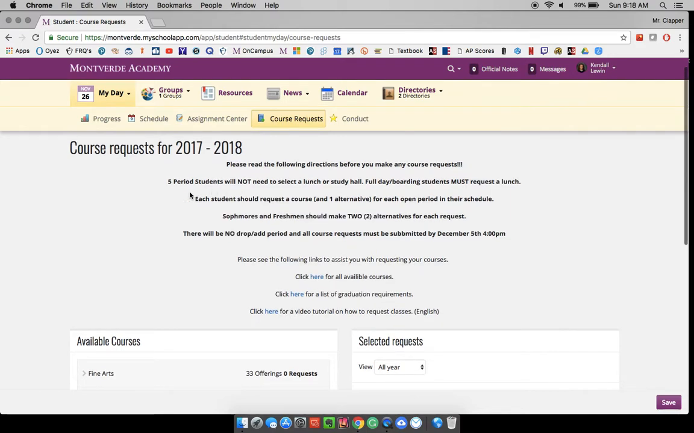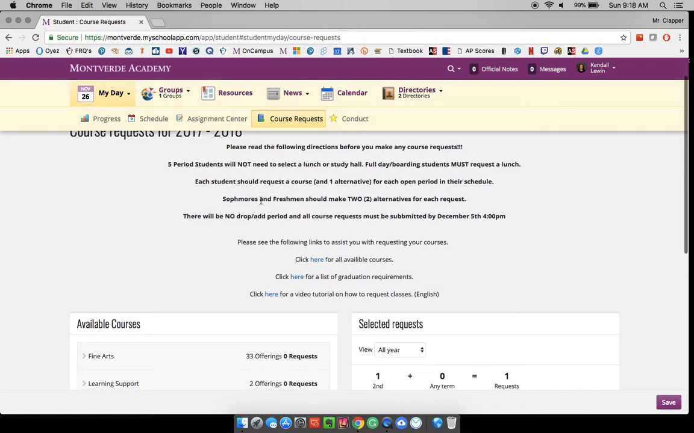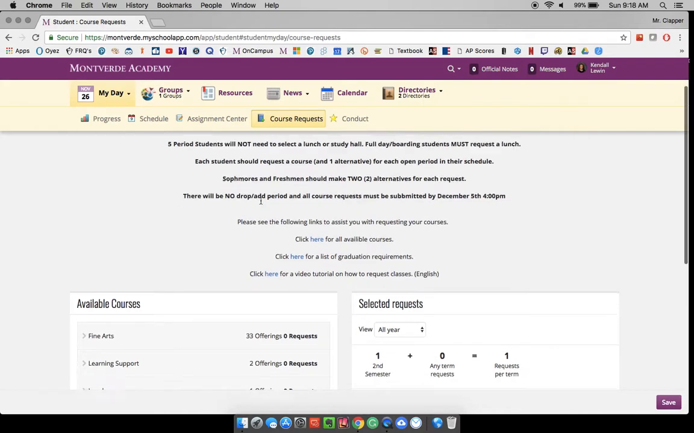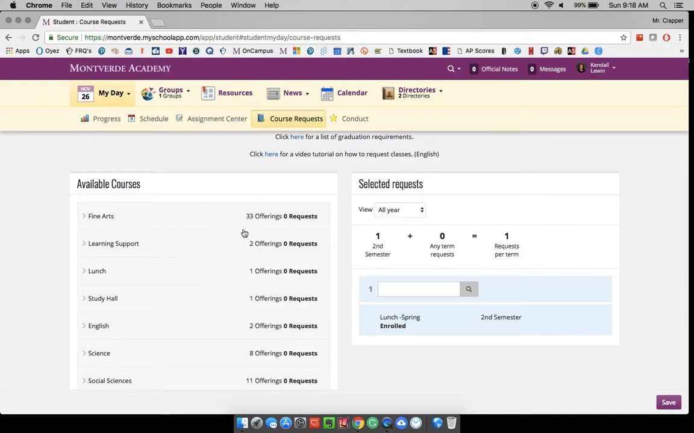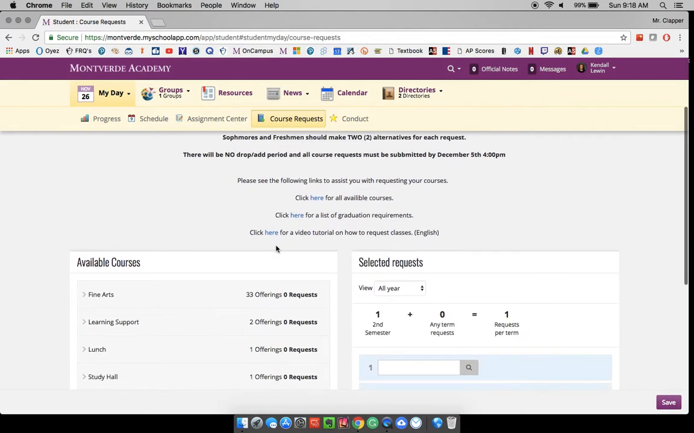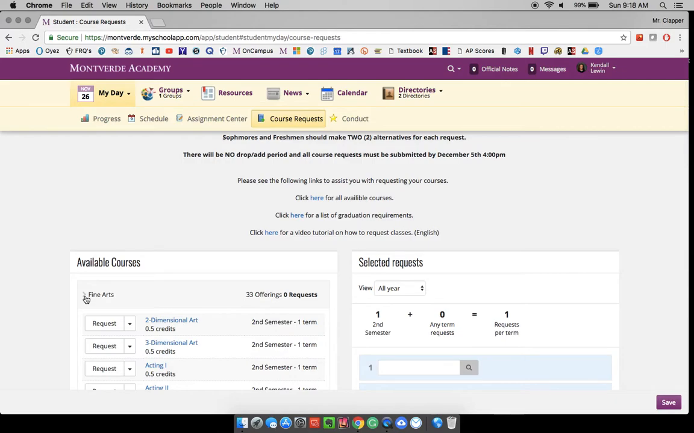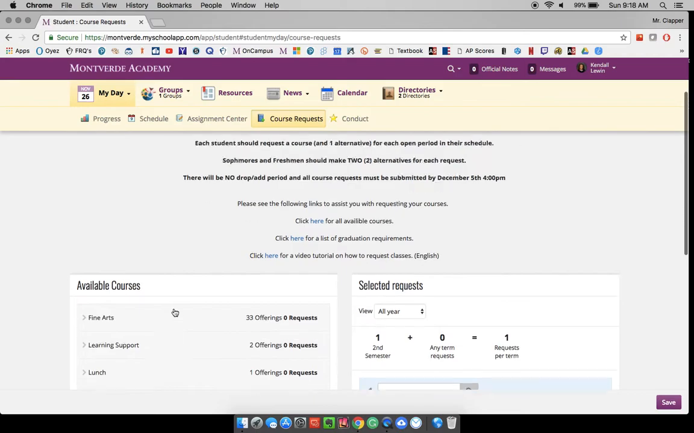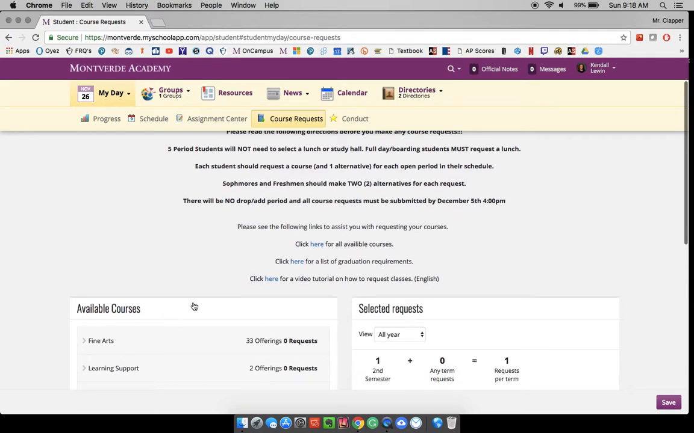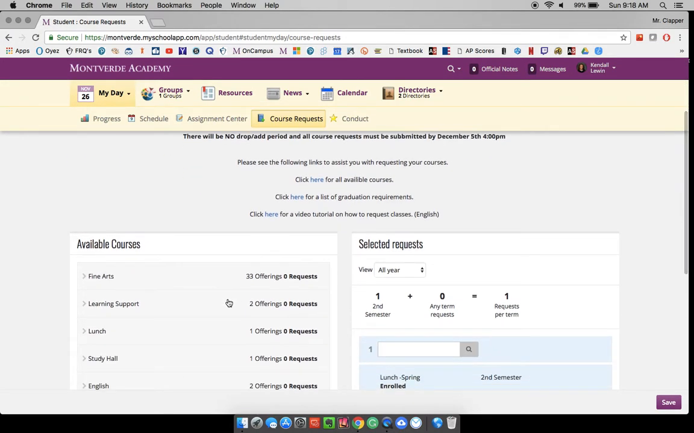Now, this is not something an advisor will do, except if you're working with your specific advisor after they make the request. This is just showing you how a student would do it. So they would go down here to the bottom and they would start making their requests. The first thing they would want to do is make a lunch request and a study hall request if they're a full day student, and then they can make requests for their individual classes by going to the different categories and picking those classes.